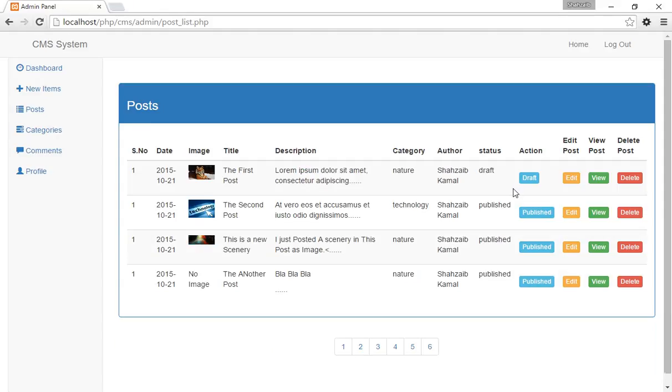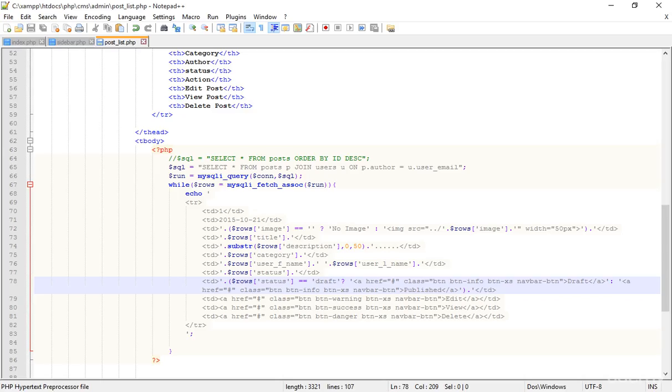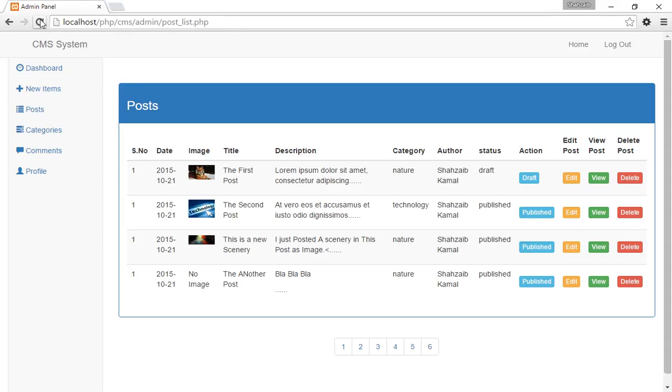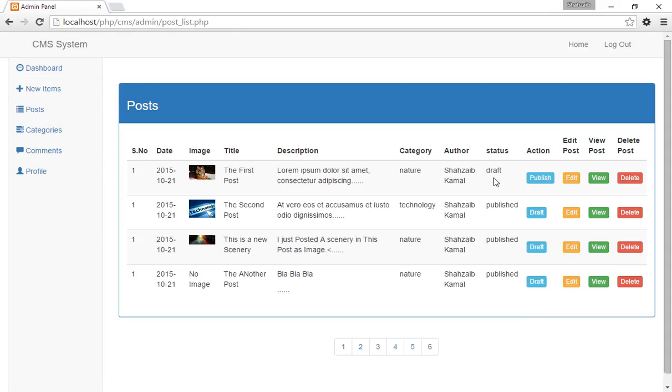So let's refresh that. Now this is in draft mode and these are published, but actually I just want the opposite. In the first case, when the condition is draft, the status is draft, then we should show the button of publish, not published. Just publish. And in the second condition it should be draft. Save that and refresh that. So the meaning is that this is on draft mode, but by clicking on the publish button you can make this published, and these are published. If you click on draft, you can make them draft. So this is what I want to do.